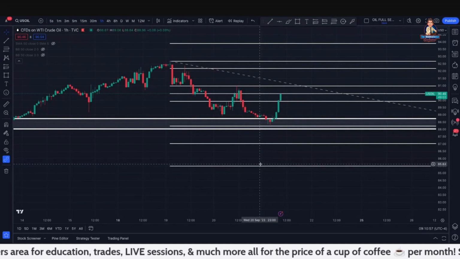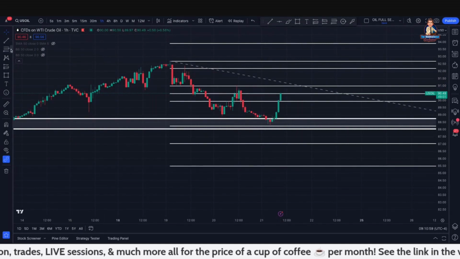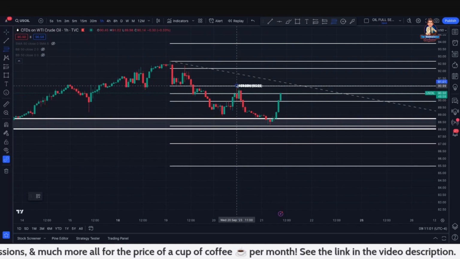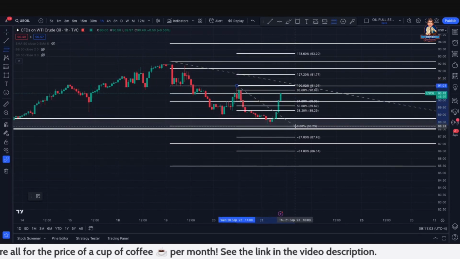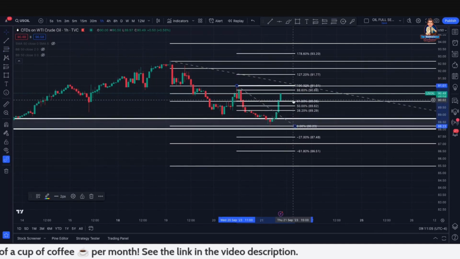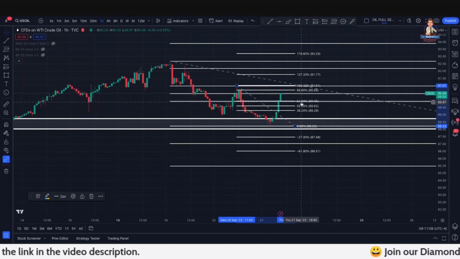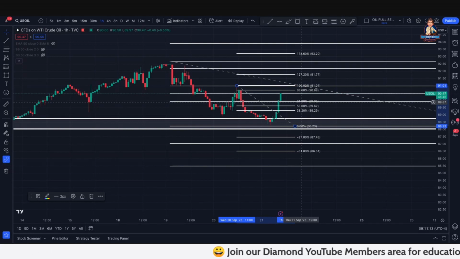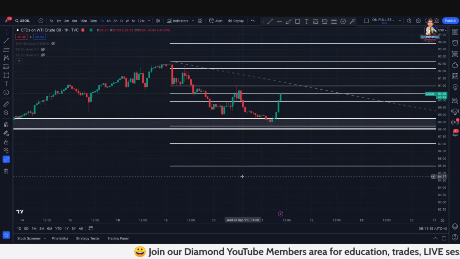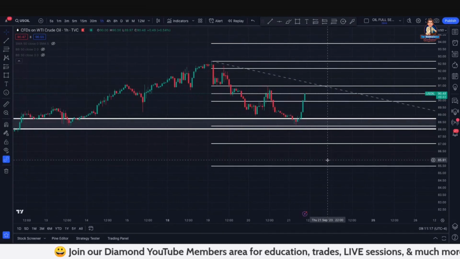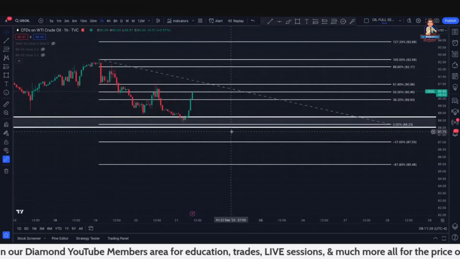Now if we throw another fib level in this 1 hour chart from this high to this low, you can see here that we already broke the 61.8 and we're heading towards the 88.60. That's important to know. So I'm going to go ahead and remove this because we're going to work off the 4 hour fib levels that we have set over here.